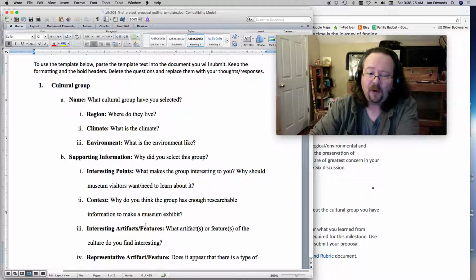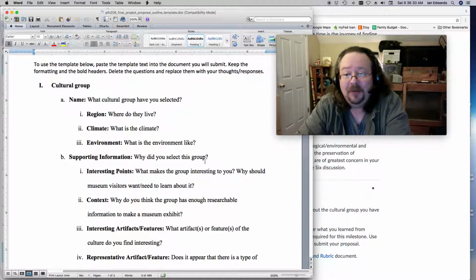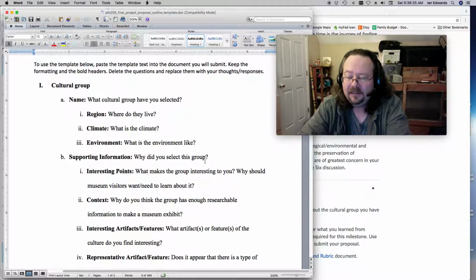Supporting information. Why did you select this group? Right? What interests you about them? Okay, and this can be a very personal thing. Don't be aiming to go fill some gap in the archaeological record. Right? That's not what this is about. Okay, this is about you developing a museum display, which is a completely different critter. It's more about gathering existing information and presenting it in a way that is meaningful to the public, right? That they get something out of it.